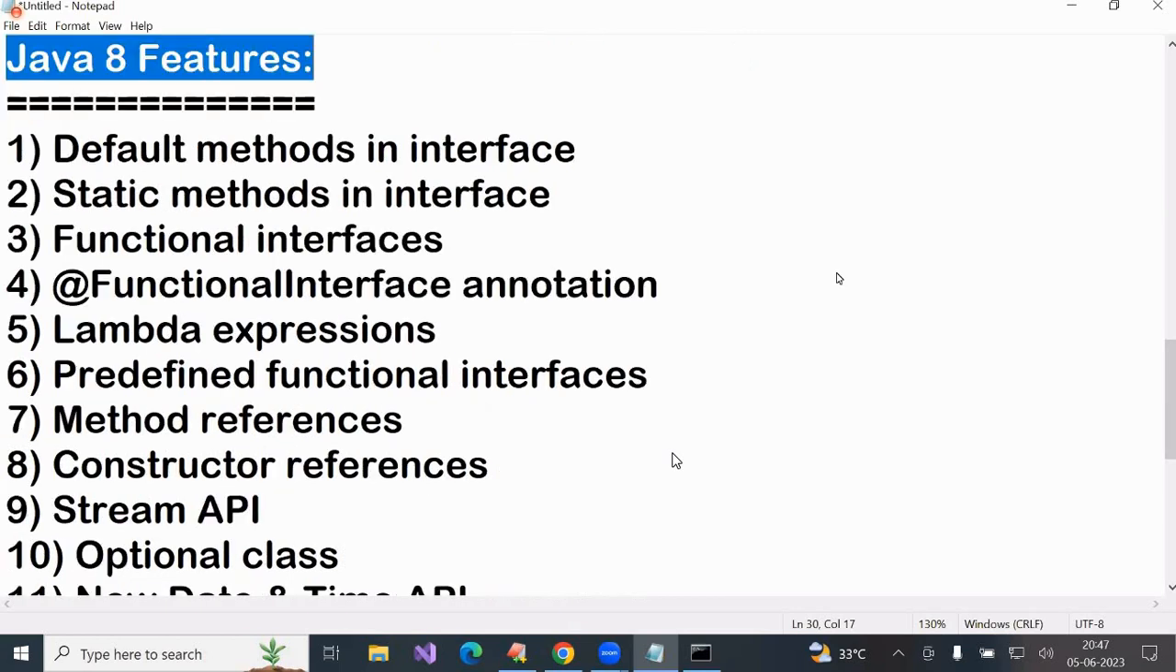Many changes came. These features I didn't cover yet. I'll cover them further. Okay. If you want, you can write these notes: Java 8 features. Later I'll cover. These all I'll teach.